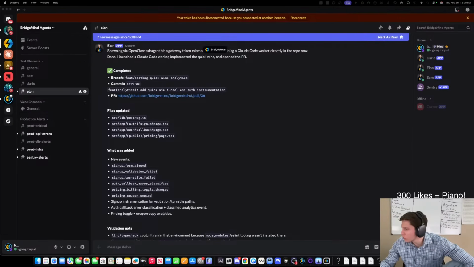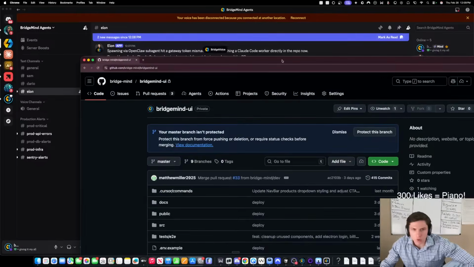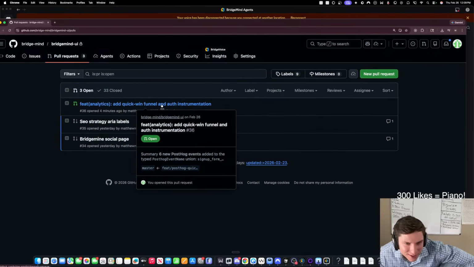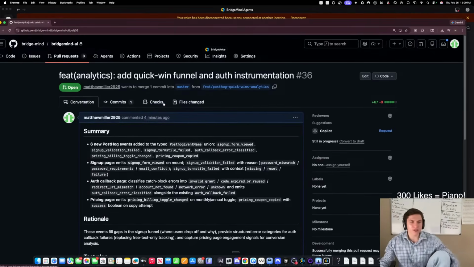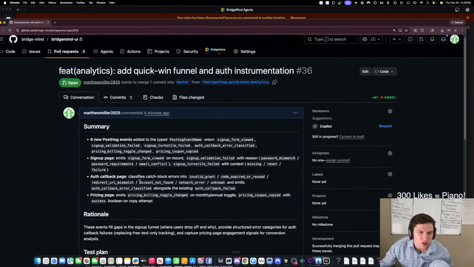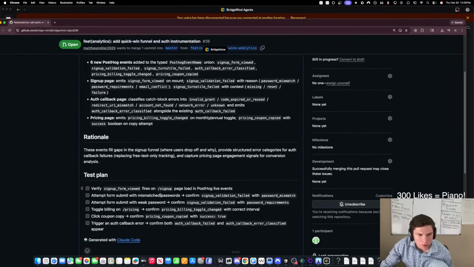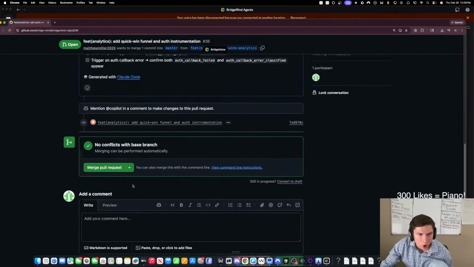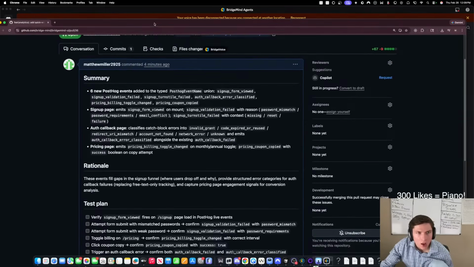So if we go over to our organization, what I just want to see is, is this working? Did our OpenClaw agent work successfully? Let's go over to pull requests. So there it is, this is the update. Here's the summary: 6 new PostHog events added to the typed PostHog event name. I mean, that's insane. Generated with Claude Code. So OpenClaw did this for us.